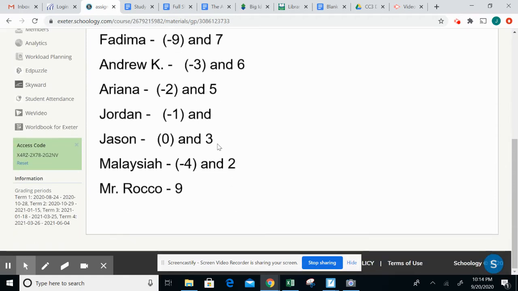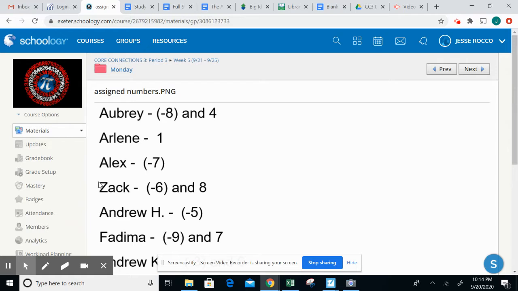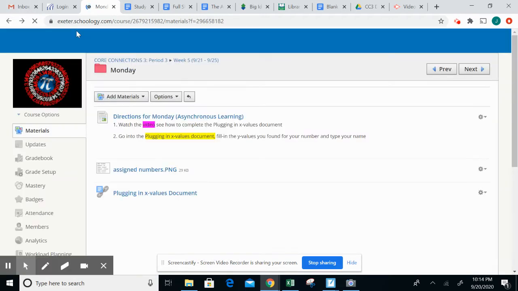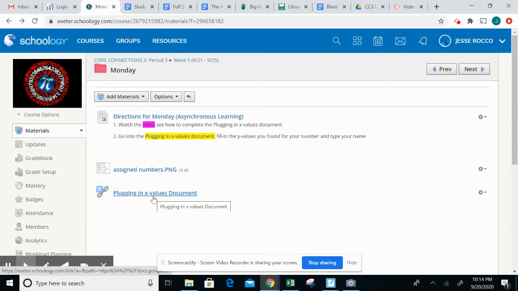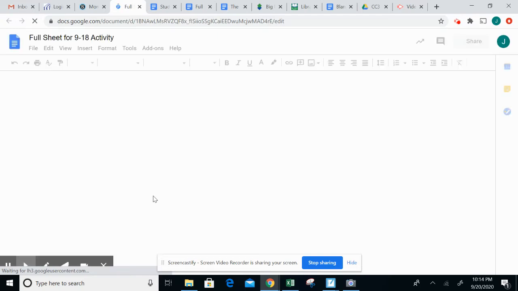So for example, Aubrey needs to use -8 and 4 as your numbers. I'll show you what you're going to do with those numbers here in a second. But as you can see, I have a number, so I will show you as an example my number 9. And then you'll just have to do it for your number or numbers. Right? So what are we going to do with that number? What does that number mean? Make sure that you have your number, and then you are going to go into the next document, plugging in X values. Each of those numbers is an X value.